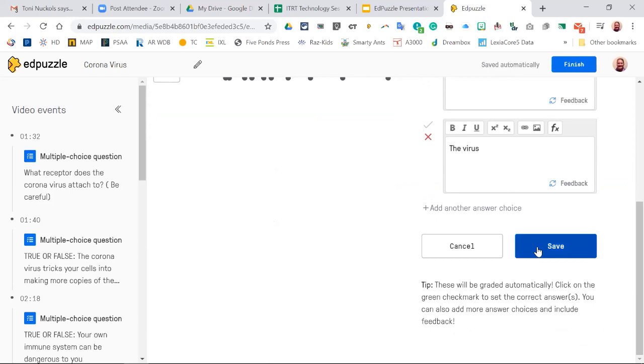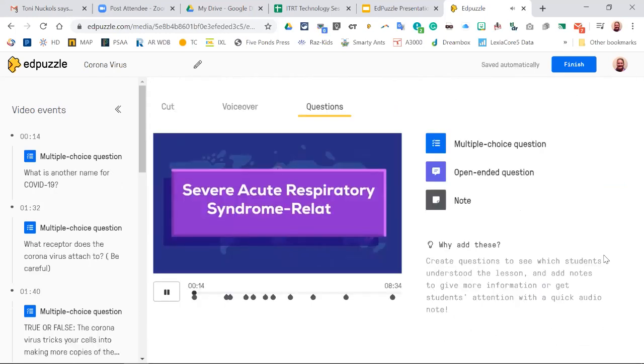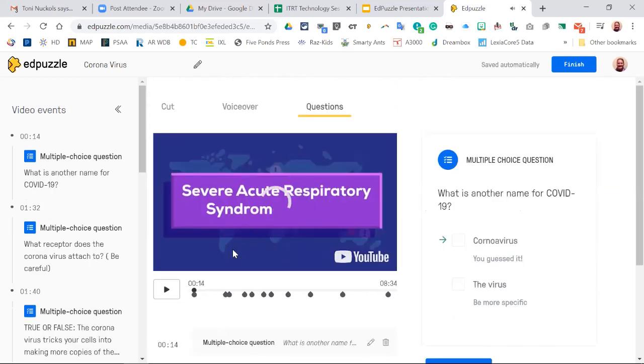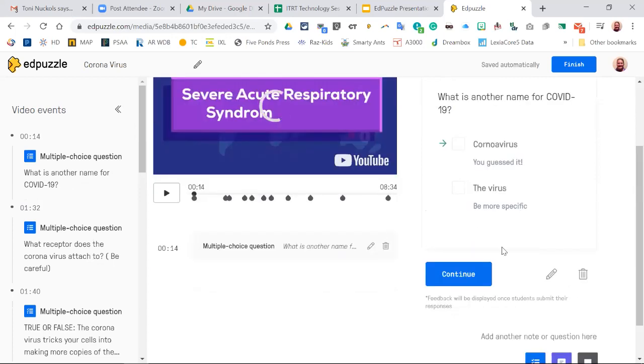Once I have finished my question, I hit save, and then it will continue with the video and show you your question. And that means at that point, you can delete it if you decide you don't want it. You can edit it with the pencil, or if you click continue, it's going to start playing your video again so that you can then continue adding questions.